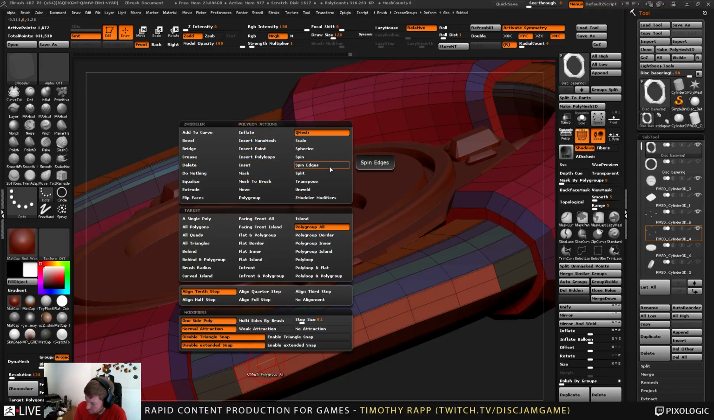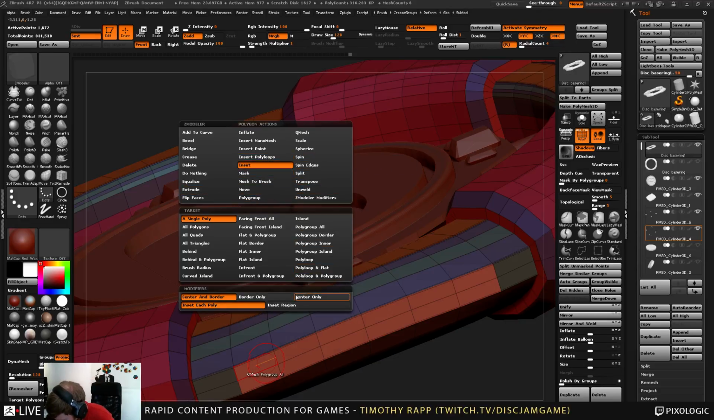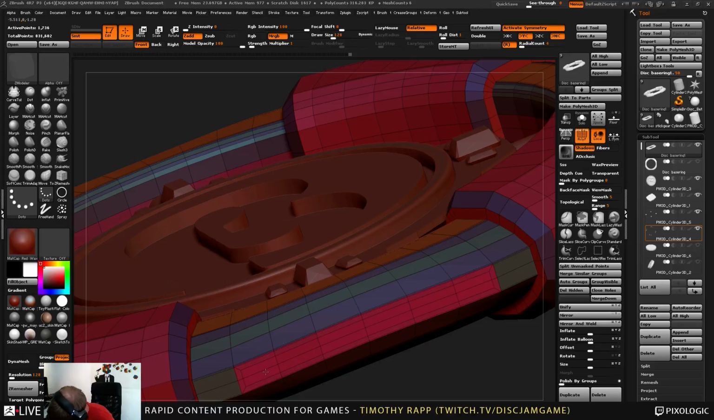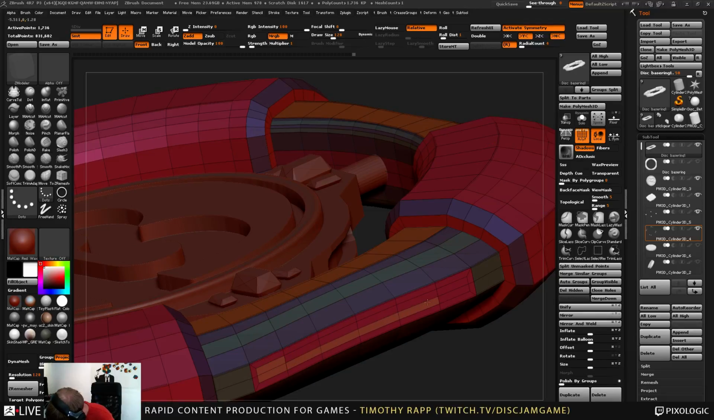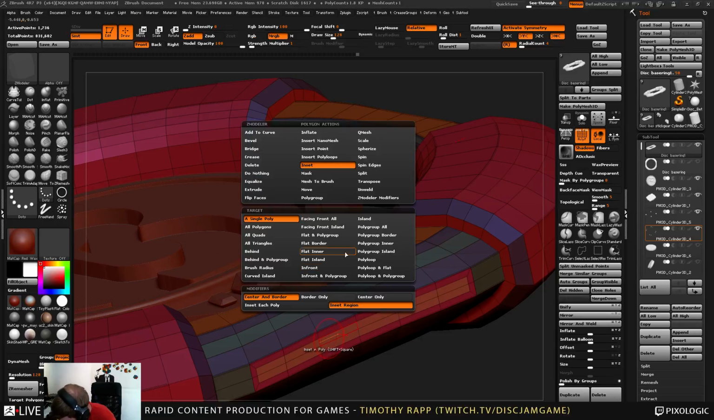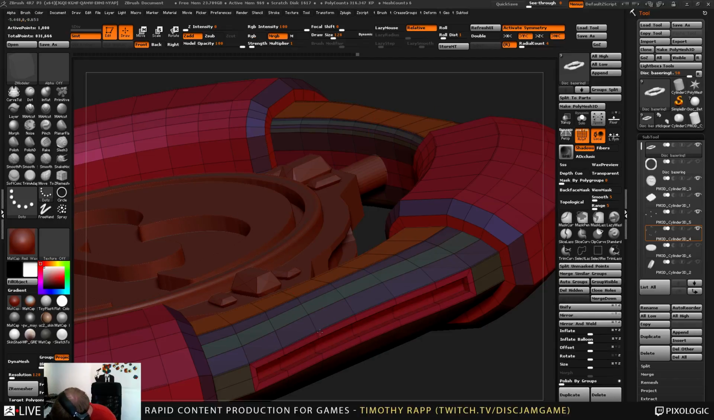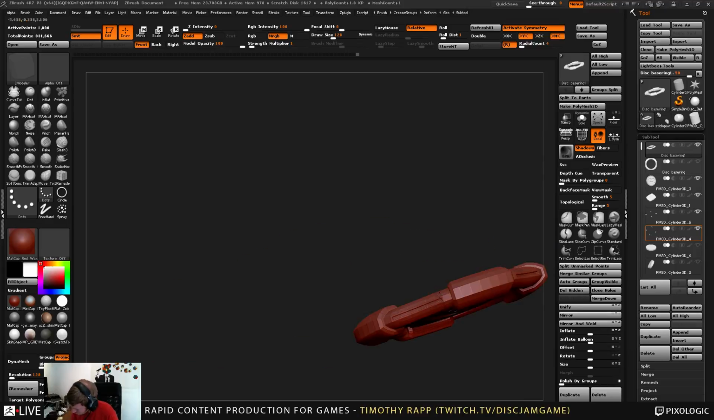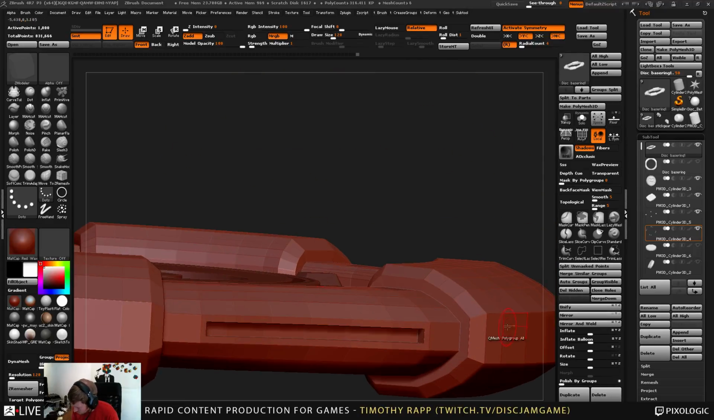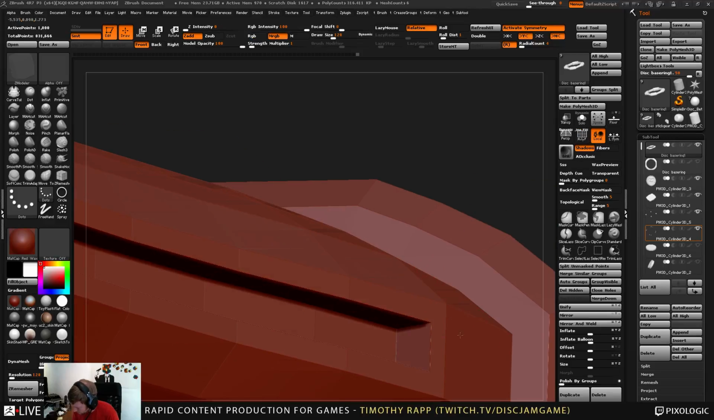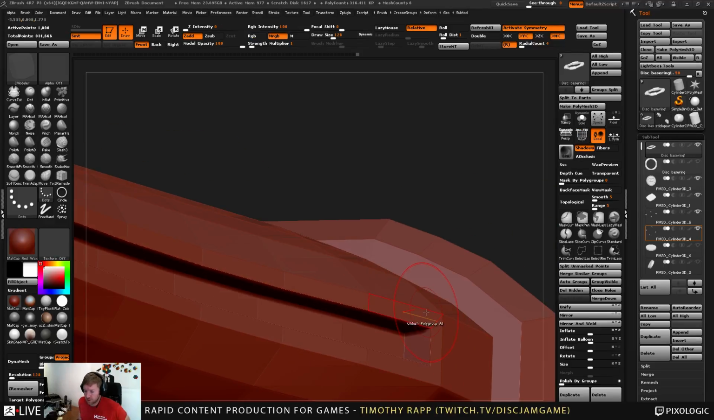Inset here. Polygon, inset region. Oops. And that'll be a little window to the emissive. So here's a good decision making time.